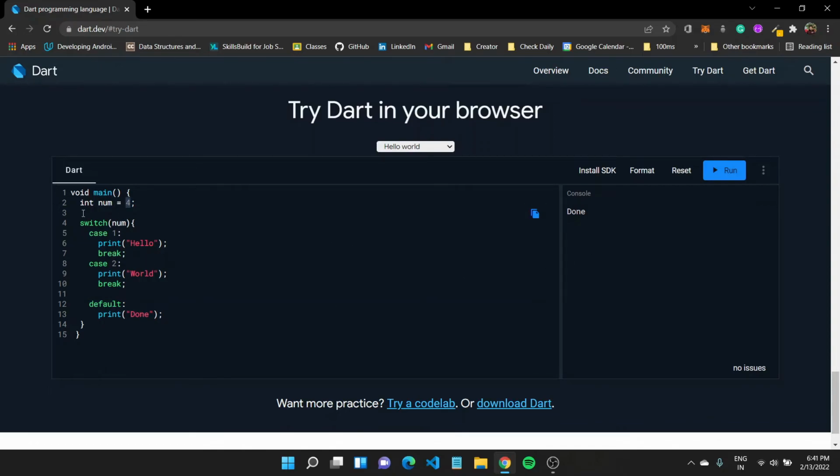Now let us say the value of this particular case is 1. If I run this program right now, it would check here and the value is 1. This particular case should be executed and hello is printed out to console.